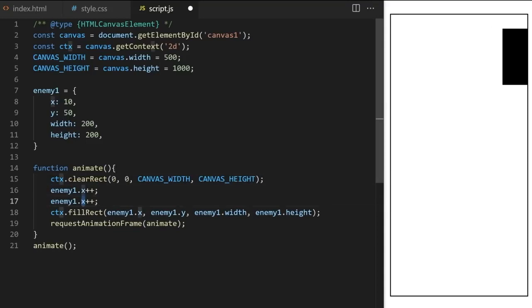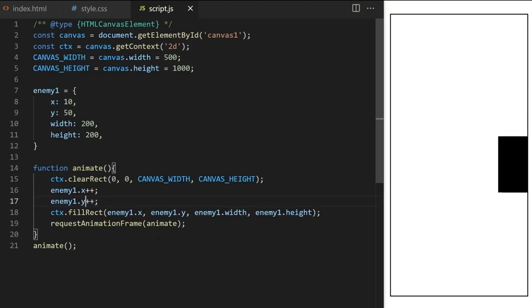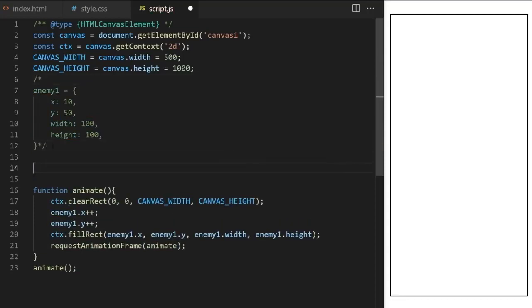I can also increase vertical Y position by 1 for every frame, so we get movement towards bottom right, like this. I can change width and height of my enemy easily. You get the idea, I think. Let's comment out this temporary enemy object and make it into a JavaScript class, so that we can generate a large number of enemies at once.